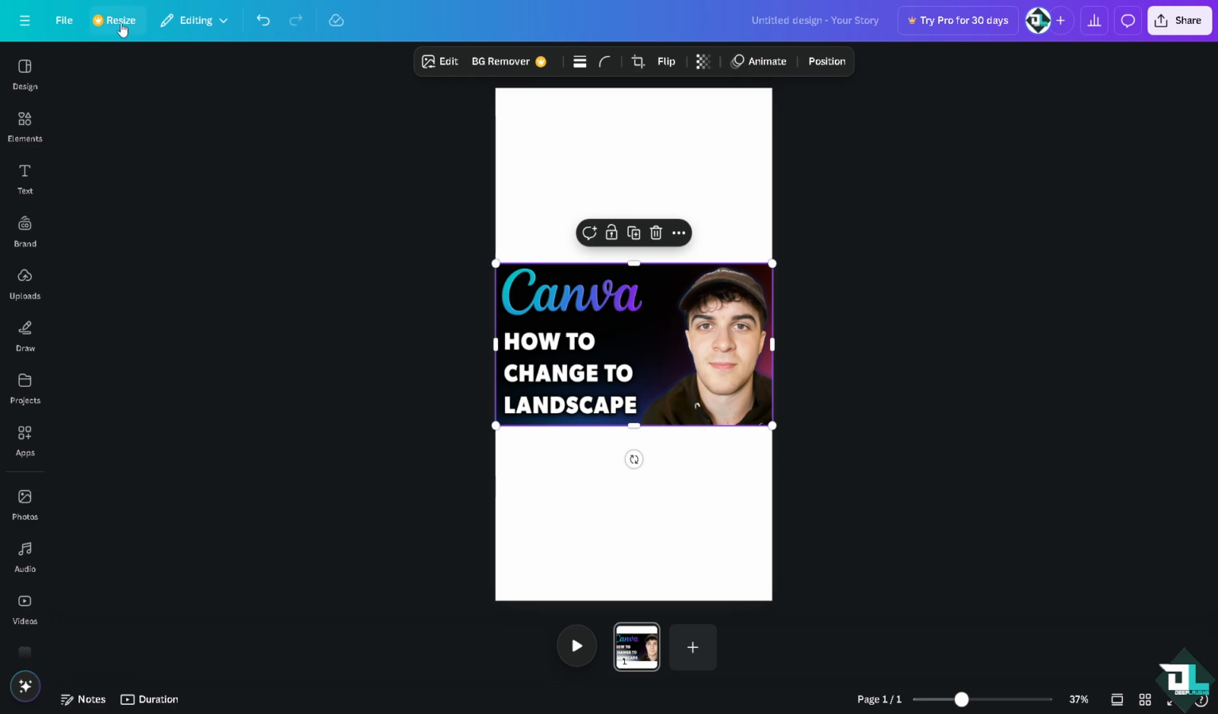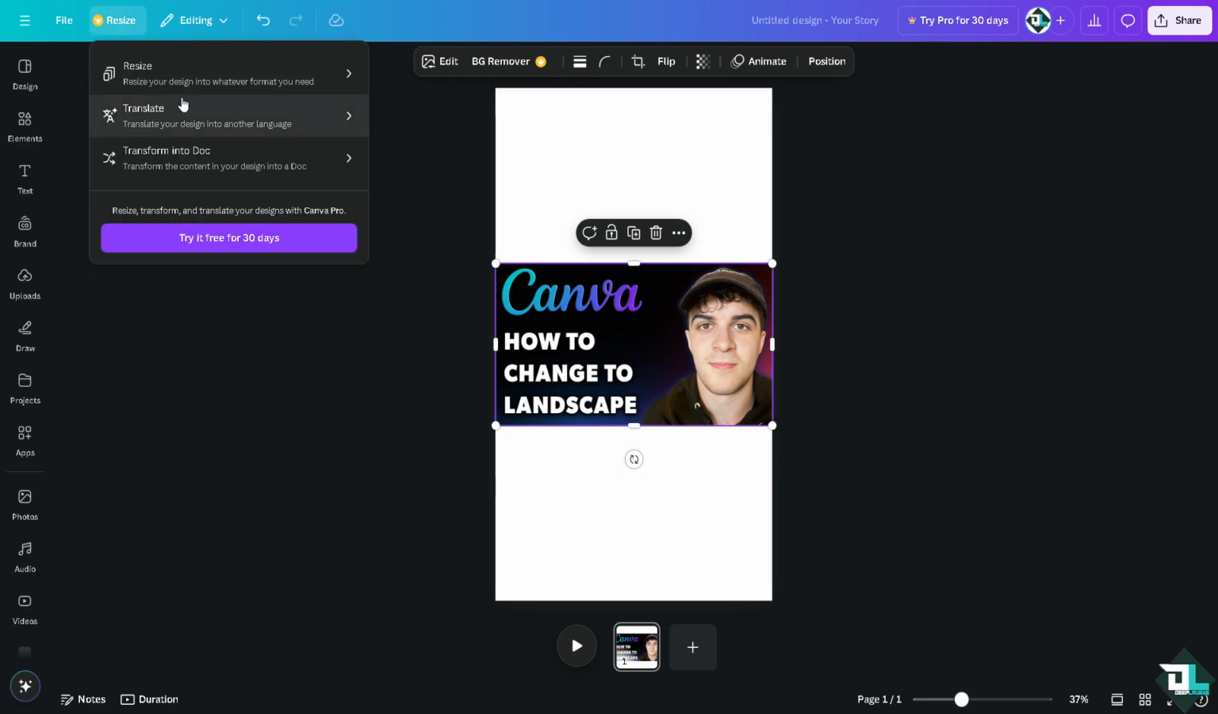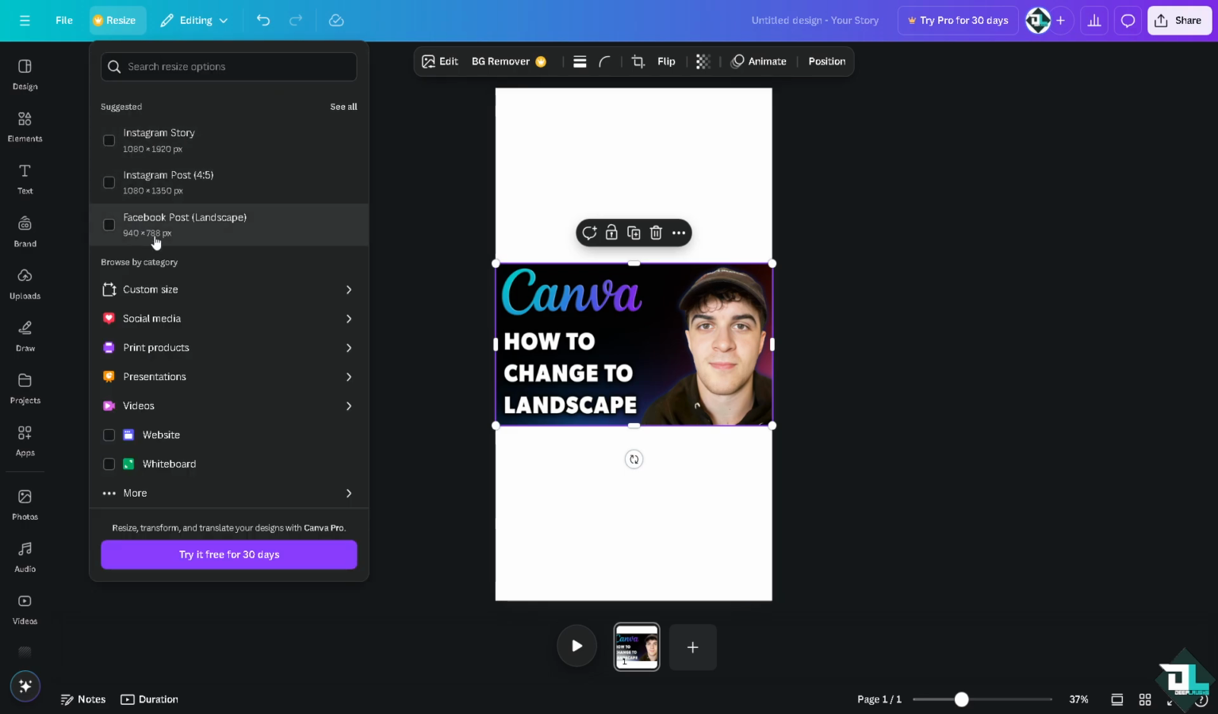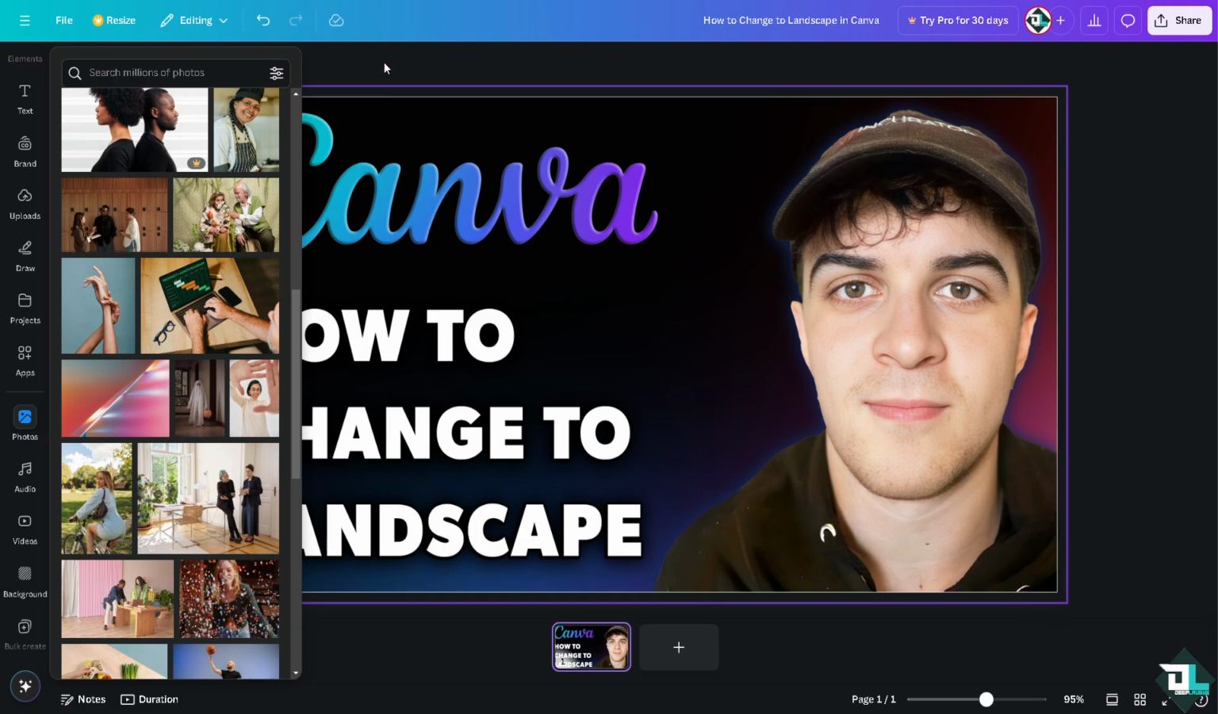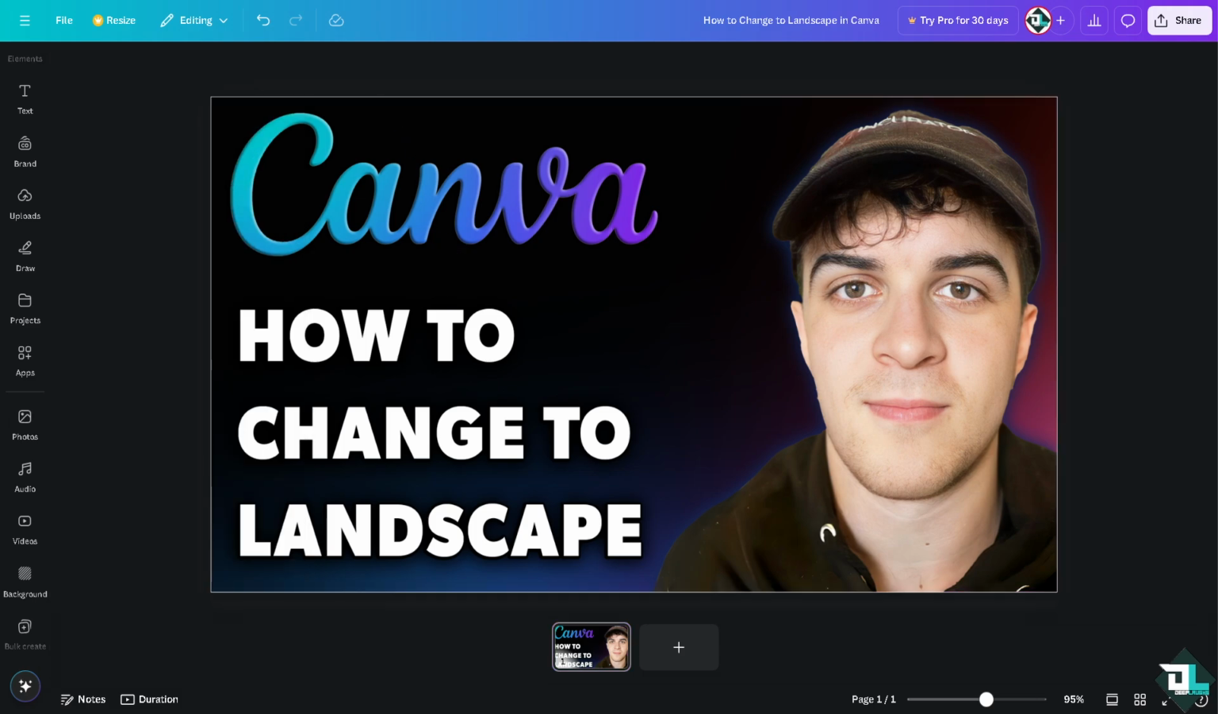You have the option to resize right here. You see that? You can simply click that option, resize your design into whatever format you need. All right, so again, you have the option to resize to Facebook landscape or a custom size, which we did earlier. All right, so for example, if you wanted to try it for 30 days, what will happen is if you click this, you would be forwarded to this section.